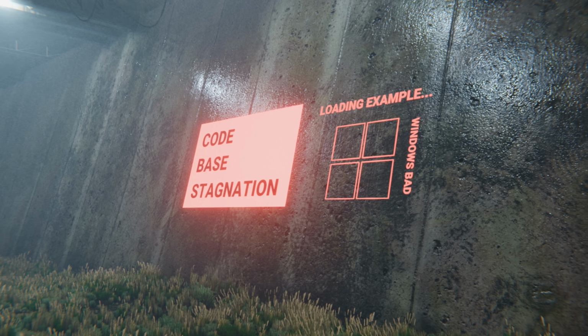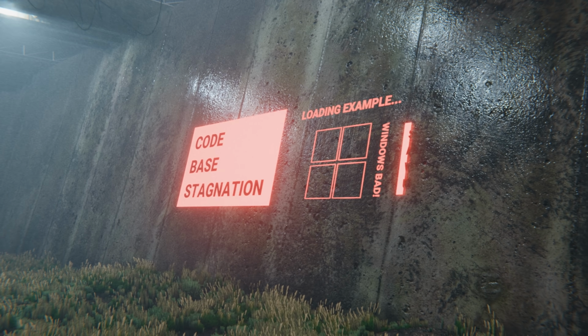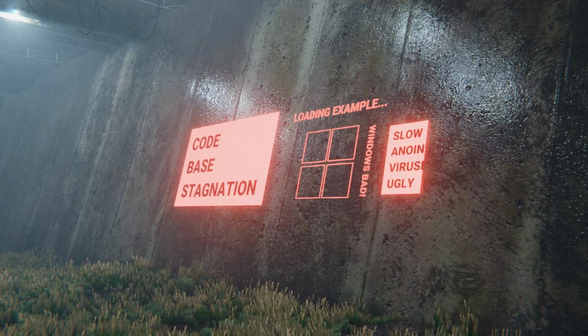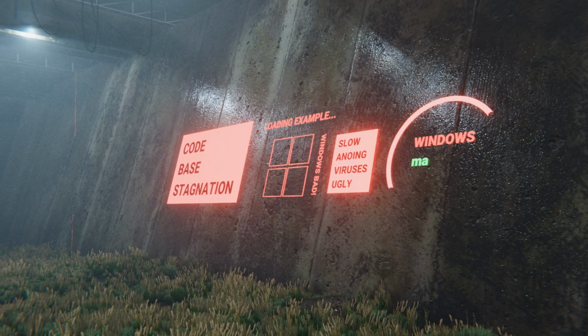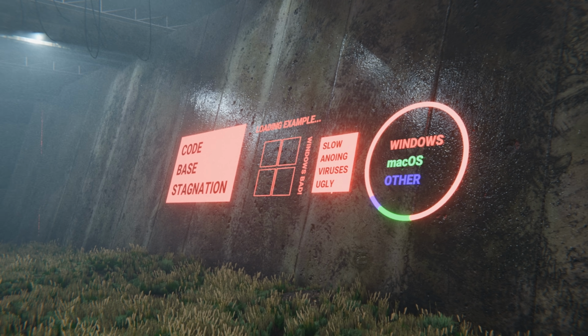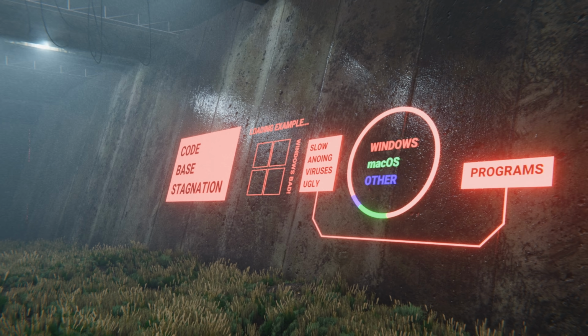Codebase stagnation. Everyone seems to agree that Windows sucks. It's slow, you have to reboot all the time, security is not that great, and updates are annoying, but it is still the most popular desktop operating system. The reason why Windows sucks is the same reason why it's popular.